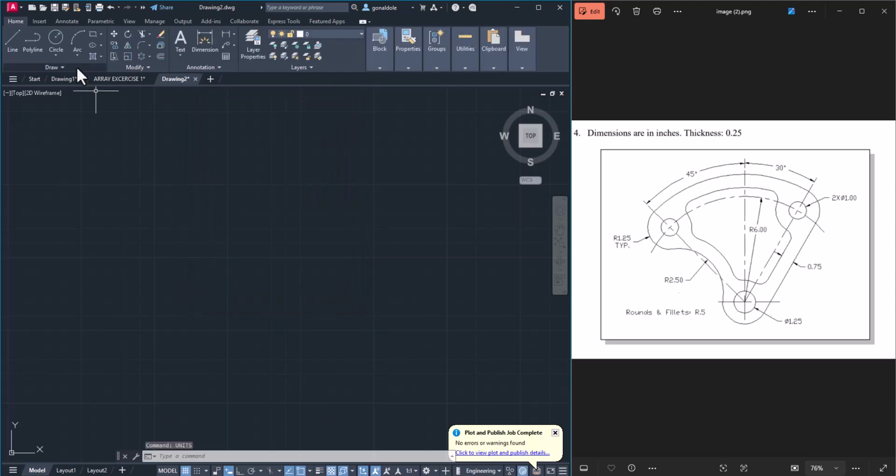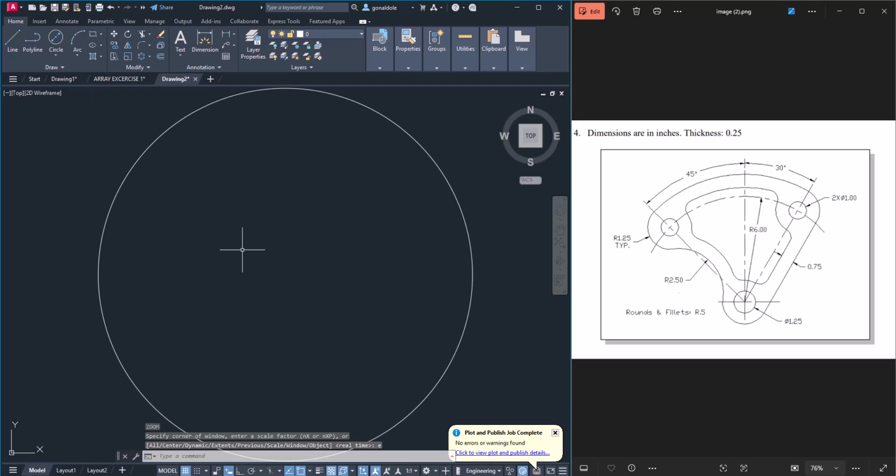So let's start drawing. I'm going to start from the base circle here of diameter 1.25. So I'll enter the center diameter and enter 1.25 and hit enter. So that's small, so I need to zoom in. I'm going to type Z on my keyboard, then hit enter, then type E for extent, then hit enter. So it zooms into my circle directly.